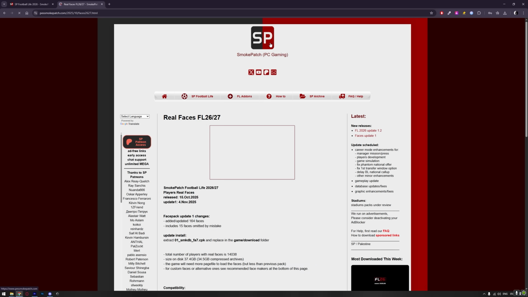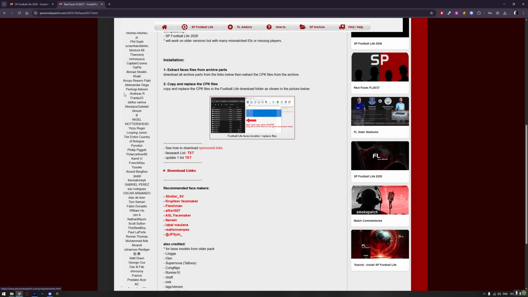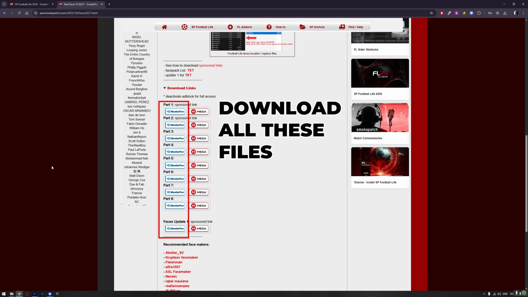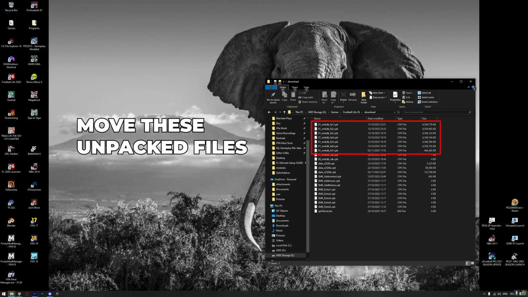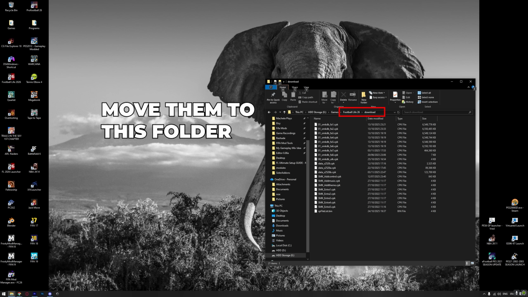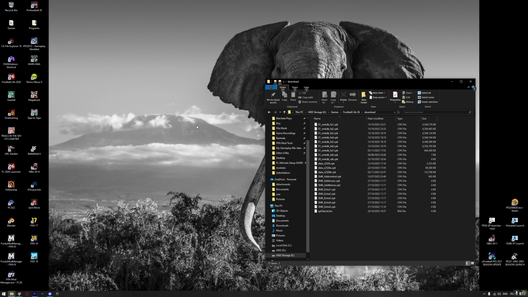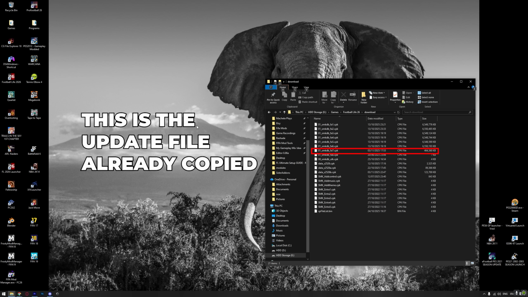it. What you want to do is download all the parts from the Megapatch website, then get the update as well. Once downloaded, unpack the WinRAR archives and then move your Facepack data to Football Live 26 and there to the download folder. When asked about the duplicates, replace existing files. Do the same with the update, which will replace one of the files.